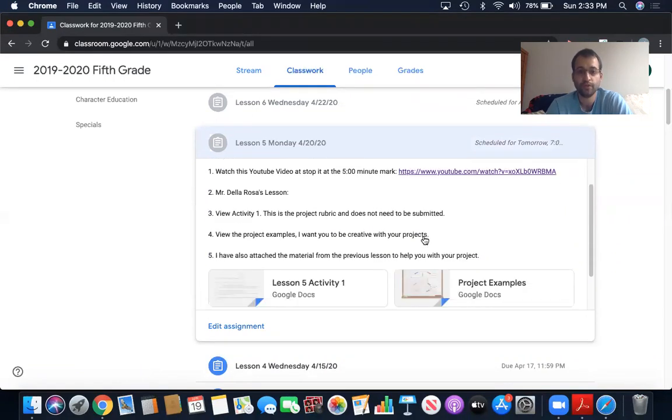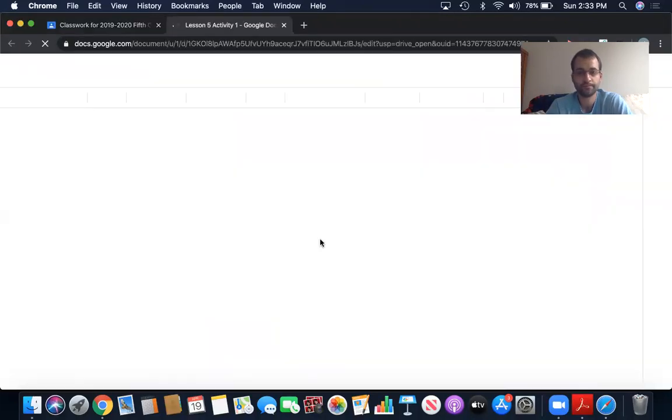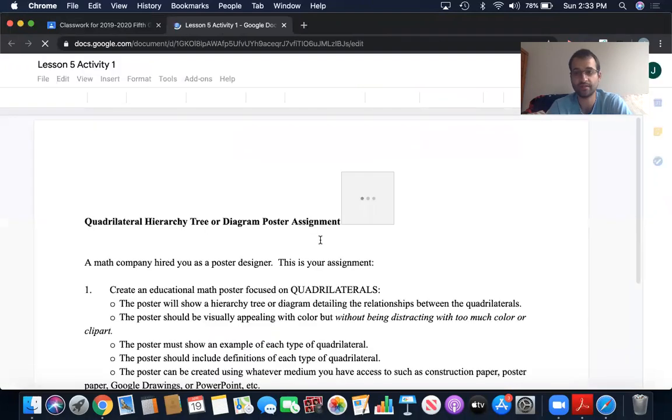Okay, so what you're going to be doing is you're going to be doing a project. So you're obviously looking at the lesson right now, which is number 2. So number 3 says view activity 1. This is a project rubric. It's not going to be submitted. So you're not submitting anything. You're just looking at the rubric. So go ahead and click activity 1. And feel free to pause this video if you need to and then come back to it once you've done this.